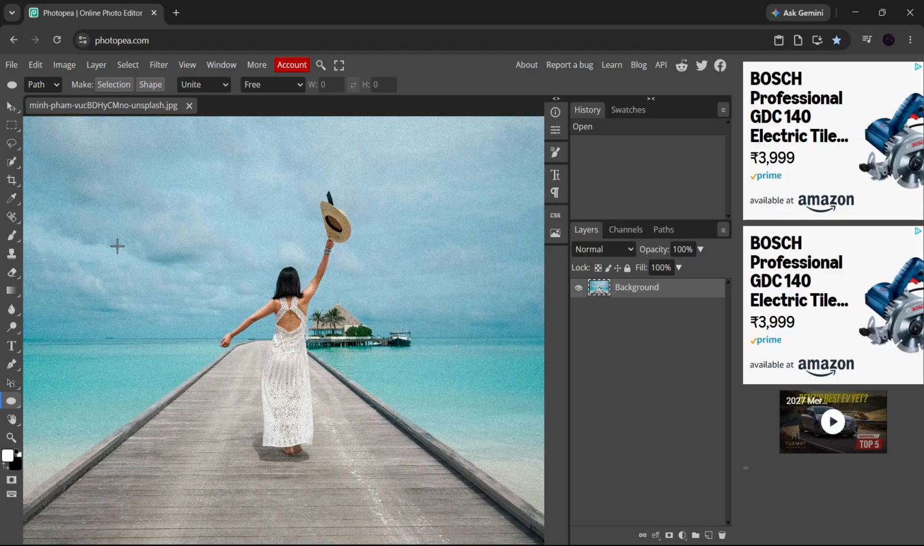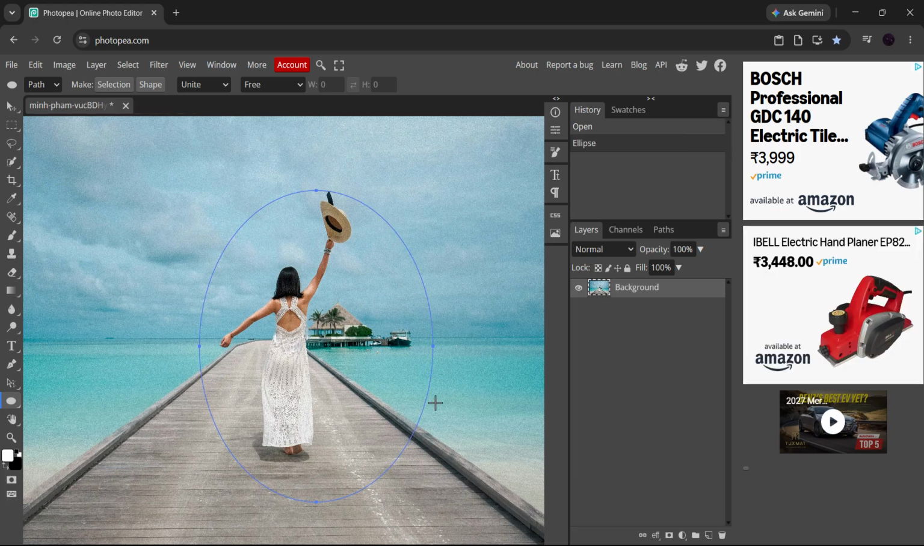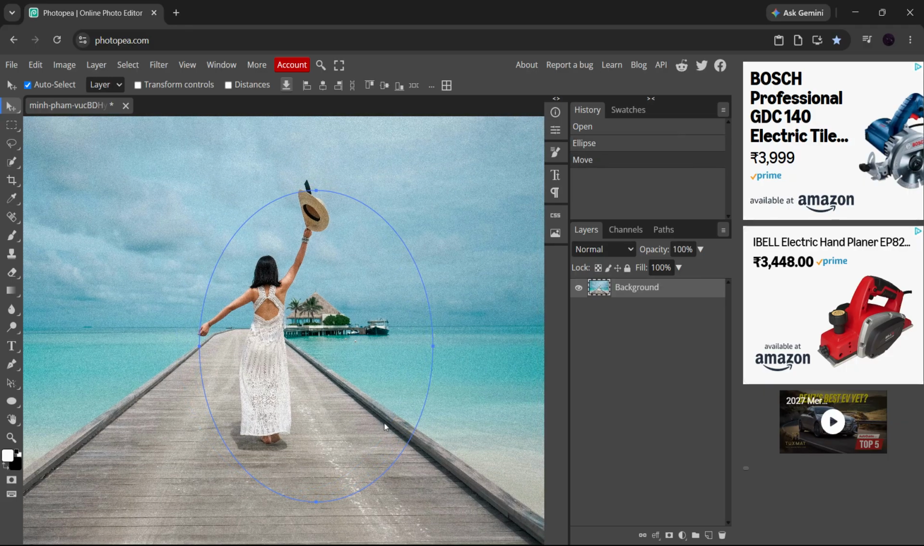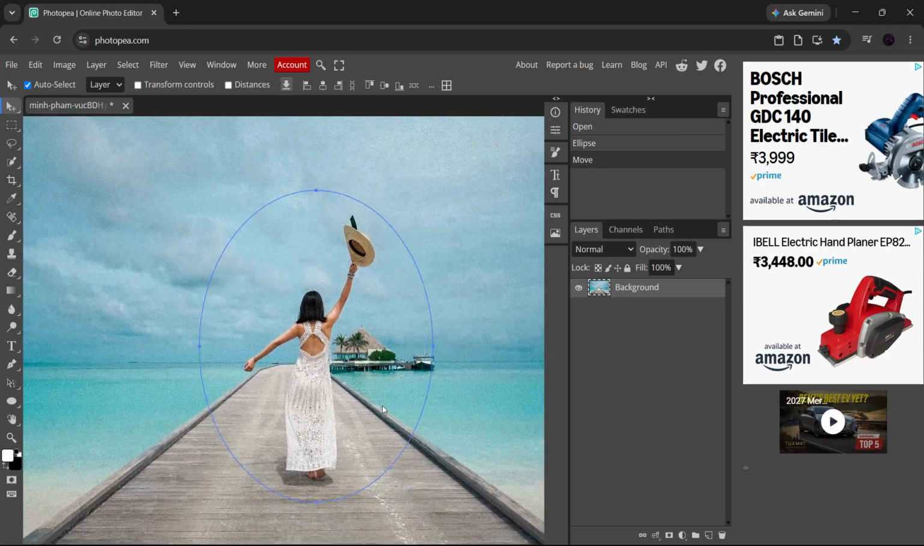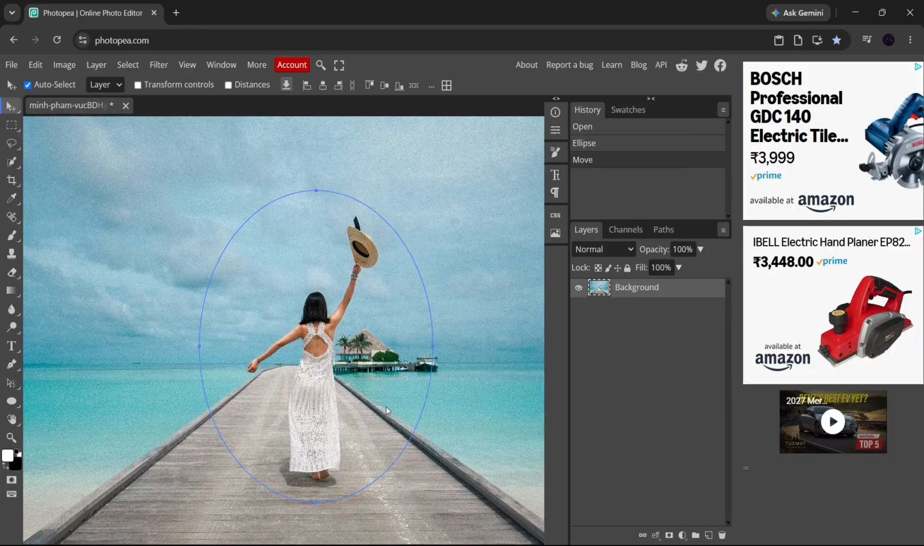Now, it's time to draw the mask boundary. Using the pen tool or shape tool, carefully draw your path directly on the canvas around the area you want to keep visible. Think of this path as the outline of your mask. You can click to create straight segments or click and drag to create curves if you need smoother edges. Take your time here because the accuracy of the path determines how clean your vector mask will look.